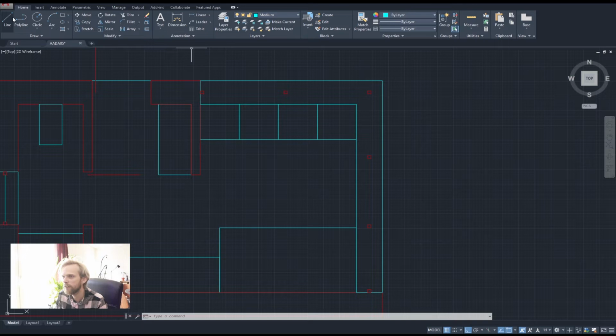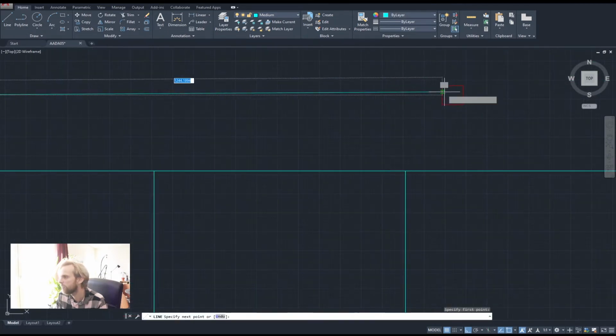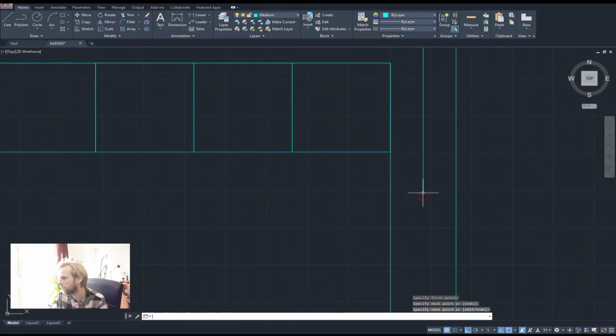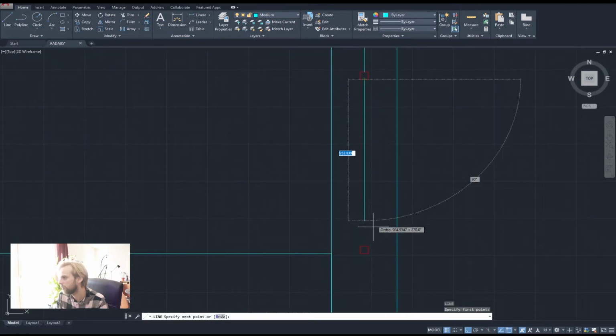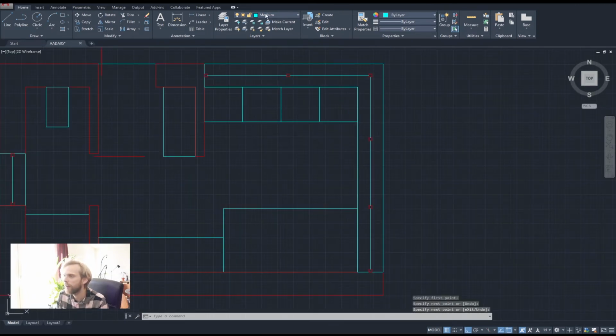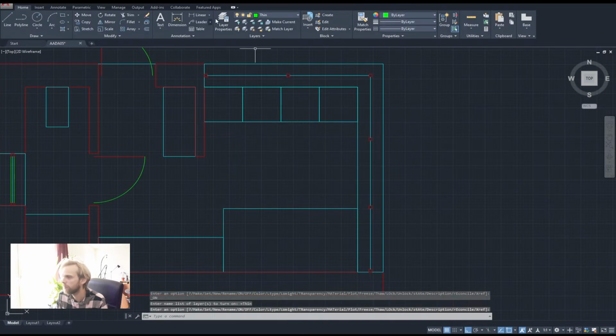Okay, frames are done. Now it's time for glass. So that's just line segments from midpoint to midpoint here, cutting through the glass, mid to mid, mid to mid, mid to mid. That's done.